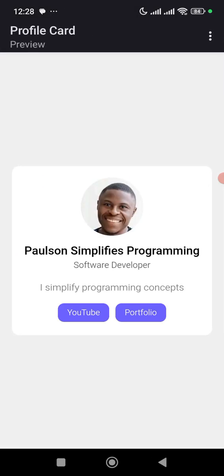So we have just designed our profile card. You can see how we did it line by line, and this is very beautiful right now. So tell me what else you want me to do. Drop it in the comment section. Tell me what project you want me to do with HTML and CSS. Even if it is JavaScript, tell me the next project you want us to create.